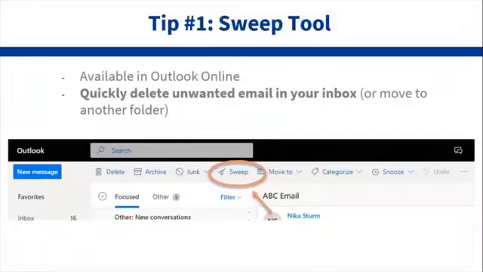Sweep tool is available in Outlook Online, and the Sweep tool runs once every 24 hours. It helps you quickly delete unwanted emails in your inbox or to move them to another folder. Sweep gives you the options to automatically delete all incoming emails from a particular sender, to keep only the latest email, or to delete emails that are older than 10 days.